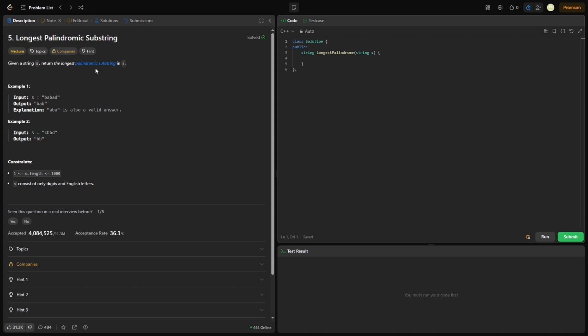In this problem, we're basically doing the same, but obviously the issue is it's not necessarily the entire string that could be a palindrome. The longest palindrome could be a substring. Like in this case, BAB is the longest palindrome, as well as ABA also is a valid answer. Okay, example 2, right? BB is the longest palindromic substring that exists in this string.